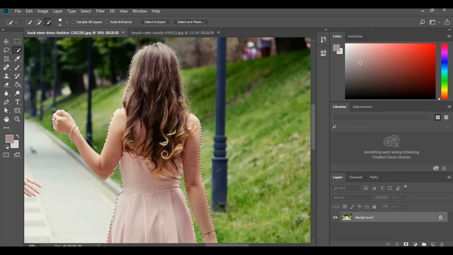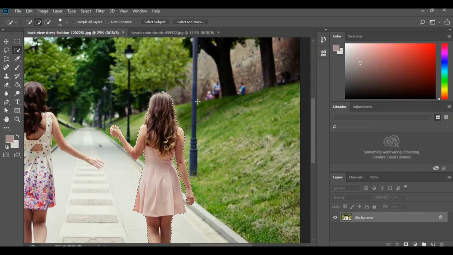So I'm selecting it. If you want to select very finely, then you should zoom in and select very carefully. If you want to zoom a picture, then you can press Ctrl plus together, and if you want to move any picture, then press the space bar and move it.